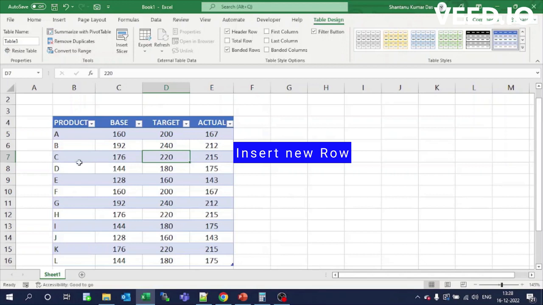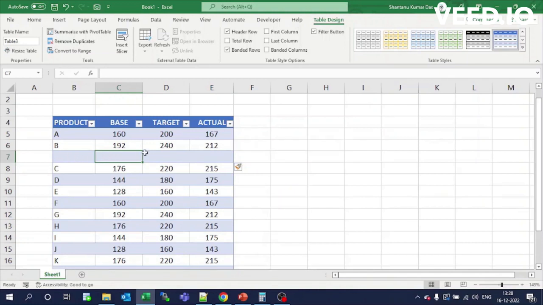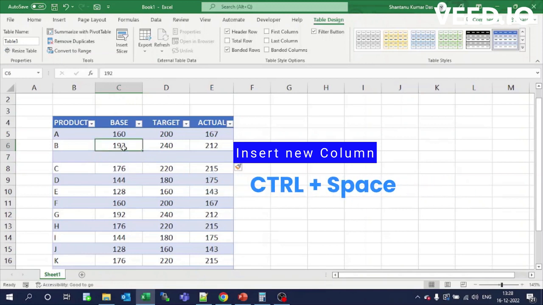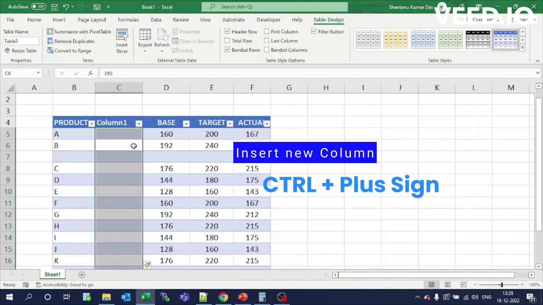Next, suppose I want to insert a row in between this. So select anywhere else, press Ctrl plus, and a row is inserted. Similarly, if I want to insert a column in between this, the first thing you have to do is press Ctrl+Space, the column is selected, then just press Ctrl Shift plus, and a column is inserted.